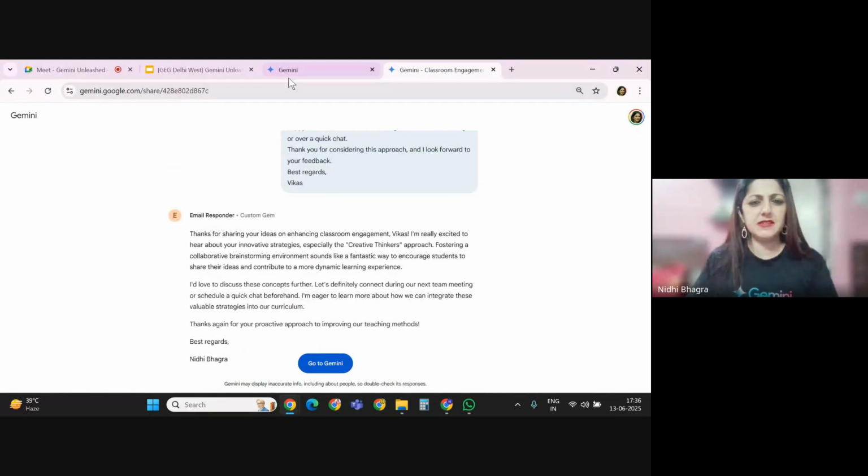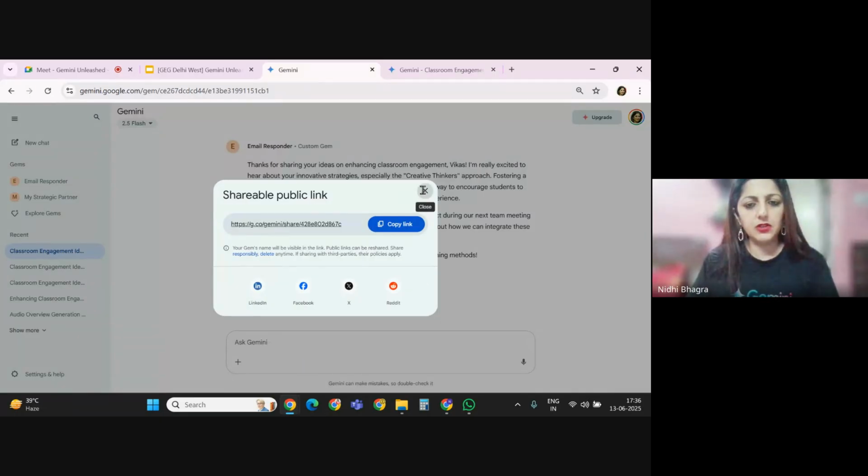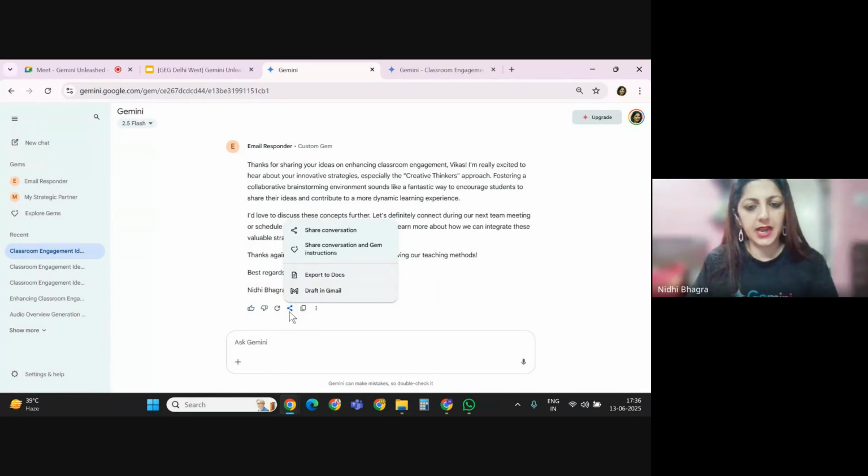So I just copied, pasted, and the best part is over here, when you are sharing, you can directly draft this in Gmail also. You can export it to Docs, you can share the conversation. So this is the best part.